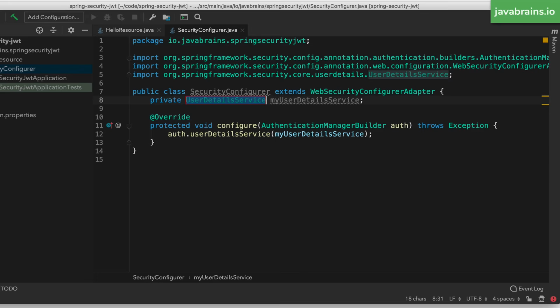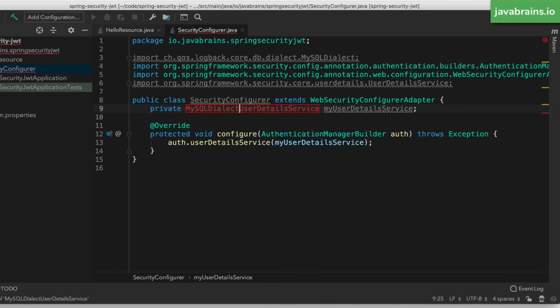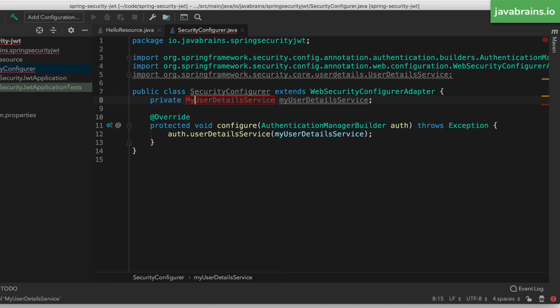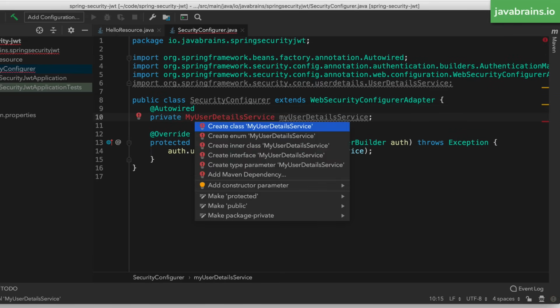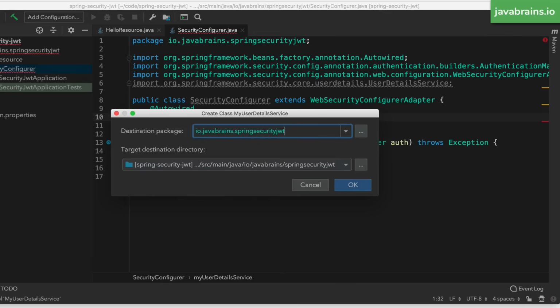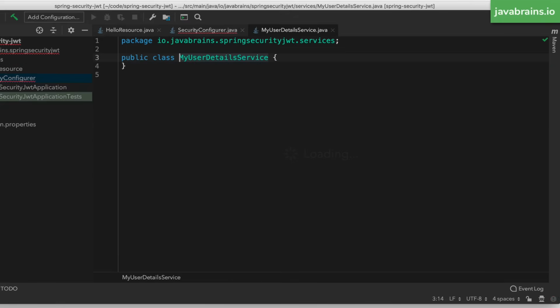I'm going to create a field called my user details service, and I'm going to create a class called my user details service as well. All right, so I'm going to create this class, and I'm going to autowire this. If this is not clear, I highly recommend you check out this tutorial, which explains how to override the user details service. Right, so I'm going to create a new service called user details service, and I'm going to put this in the services package.